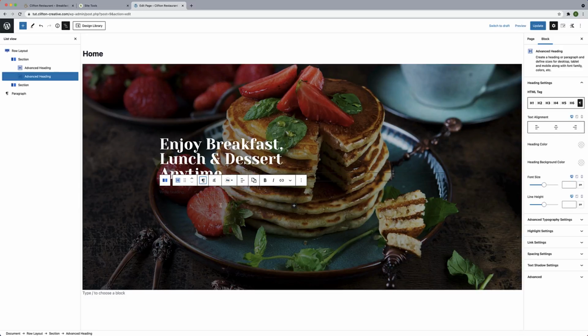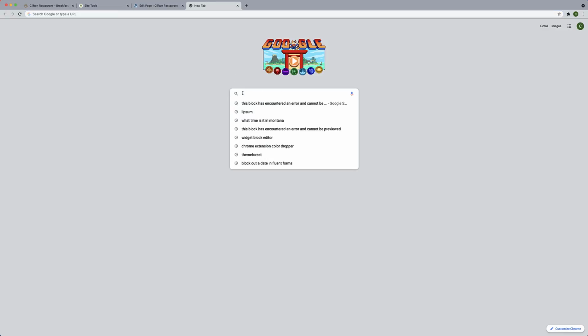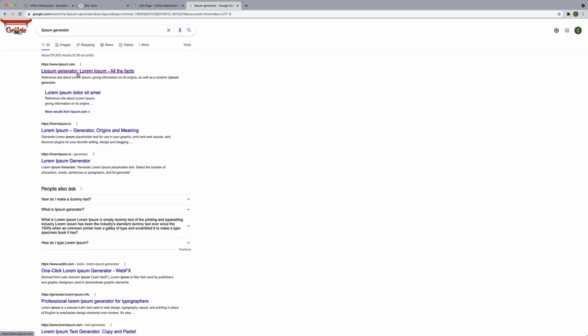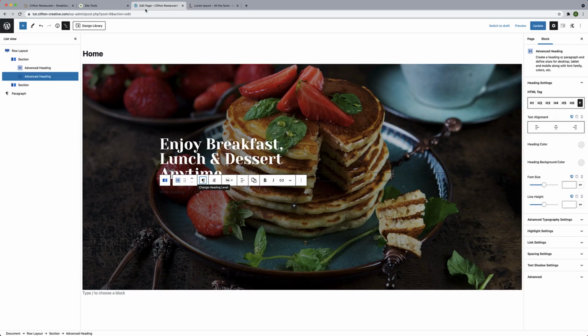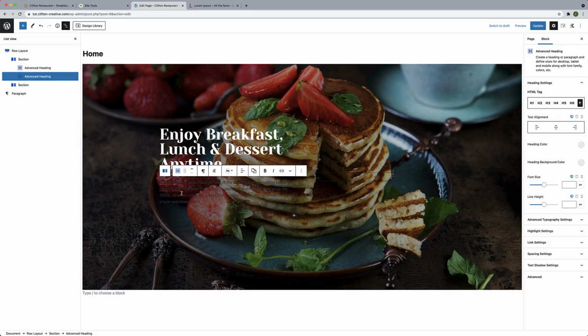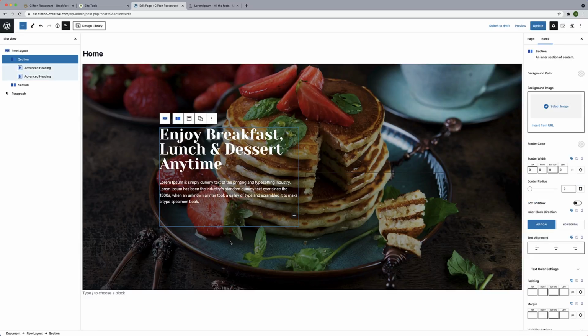And so now let's go ahead and grab some text. The best way to do that is to go to Google and search for Lipsum generator. Click on that. And I'm just going to grab a little bit of text here. So this is just some dummy text. Go back to my page, paste that in. And then so we can see it, I'm going to change the color. The color will be white. There we go. So now we can see that nice and clearly. And so far that looks really good.